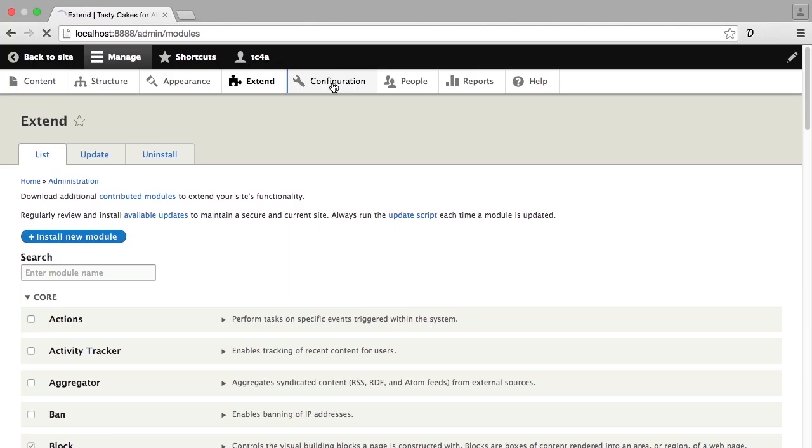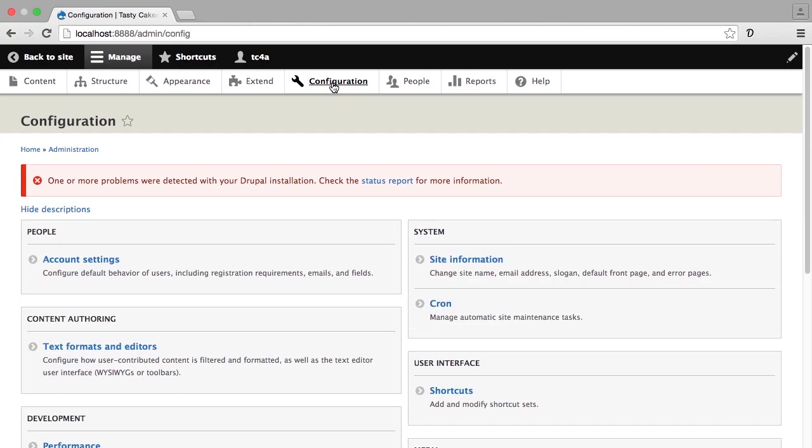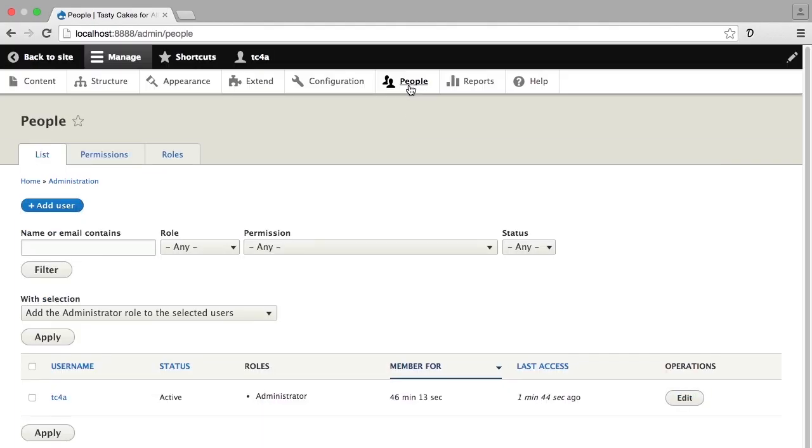Moving on to Configuration, this is where you're going to set up the overarching settings for your Drupal site, such as your site title, or the caching settings on your site, such as performance settings. This is also where you're going to set up your file system settings and the text formats that are available to your content editors.